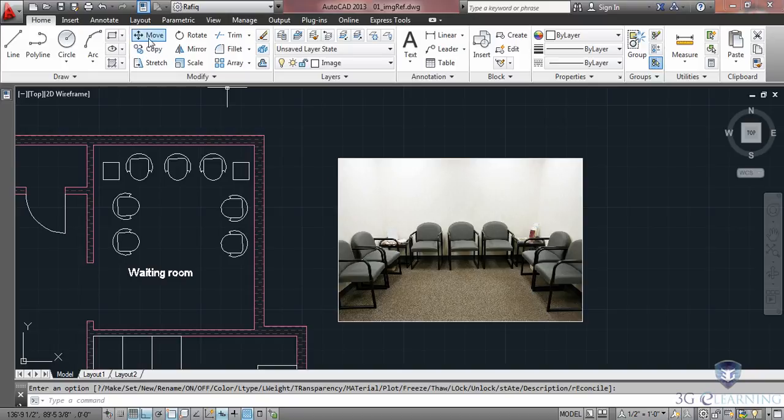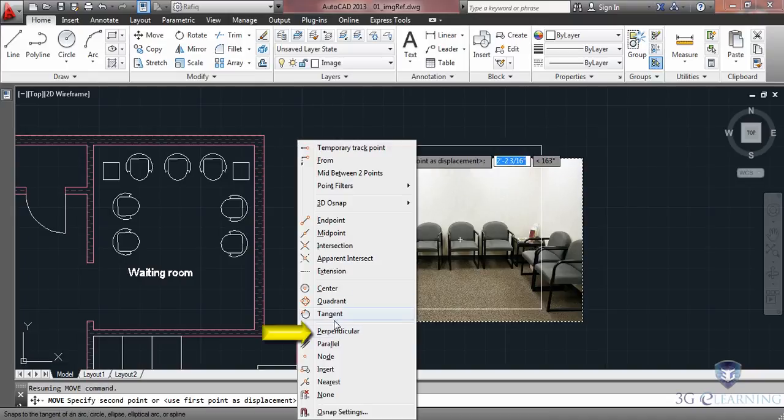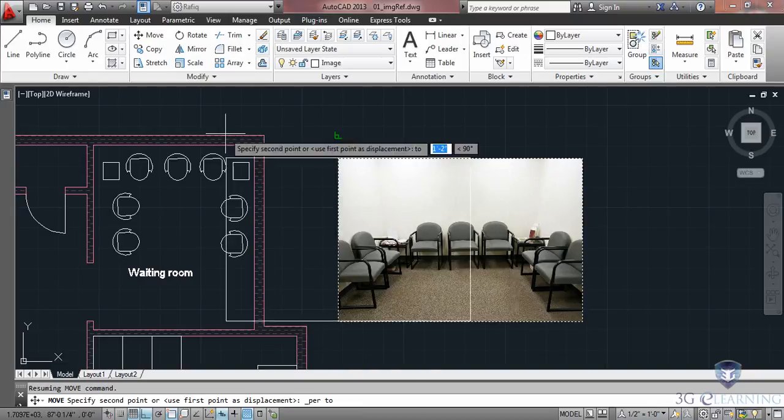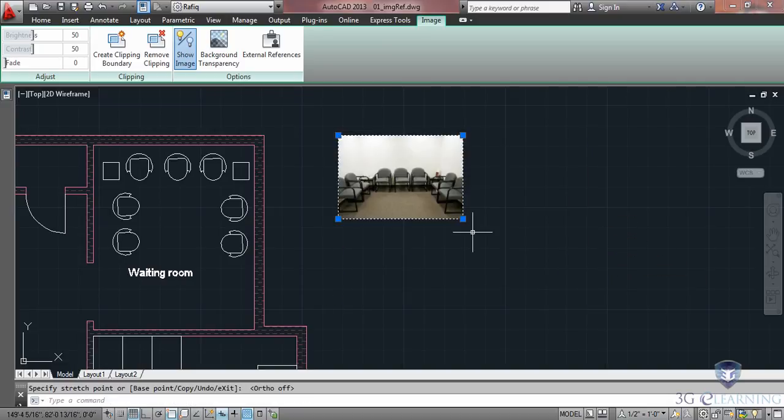To do that, I'll use the Move command and I'll select the image. Very important, we have to select images from the edge. I'll pick it up from the upper left corner and I'd like to place it perpendicular to this wall. Images can be scaled using these grips. I'm going to select the grip in the lower right corner, and so long as my ortho is turned off, I can drag this up or down and set it to whatever size I like.